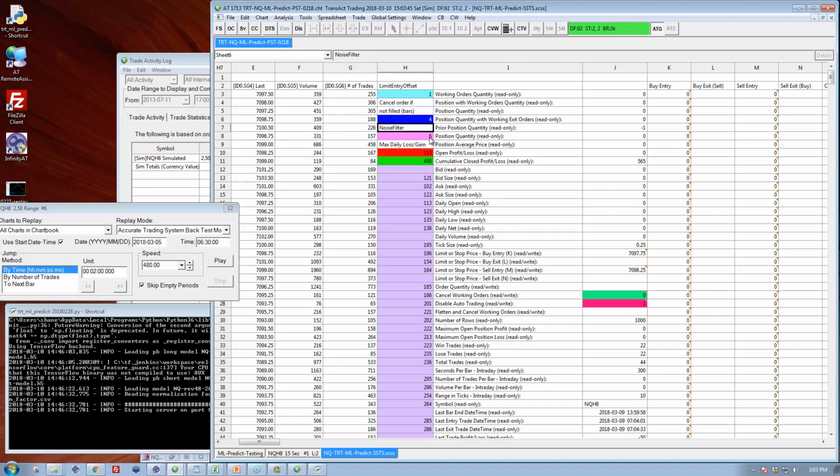The noise filter. The noise filter is a tunable value that basically says how much chop am I willing to deal with. You can turn this down and you'll take more trades, but you'll get chopped up more. The concept here is that when the market goes sideways, we basically want to stay out. The market is very unpredictable when it goes sideways.